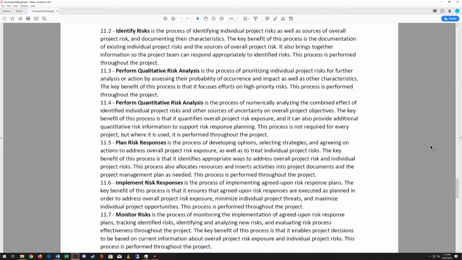This process is performed throughout the project. 11.3. Perform qualitative risk analysis is the process of prioritizing individual project risks for further analysis or action by assessing their probability of occurrence and impact as well as other characteristics. The key benefit of this process is that it focuses efforts on high priority risks. This process is performed throughout the project.